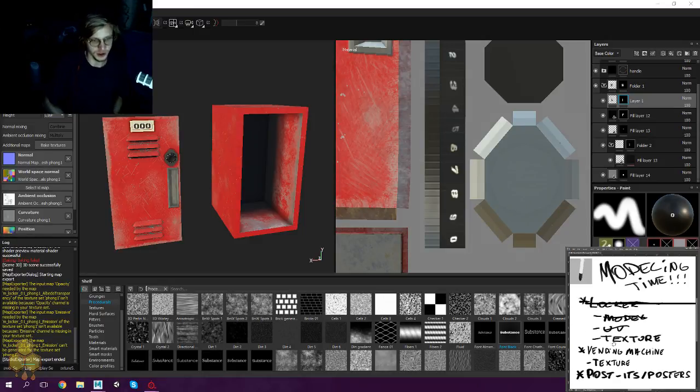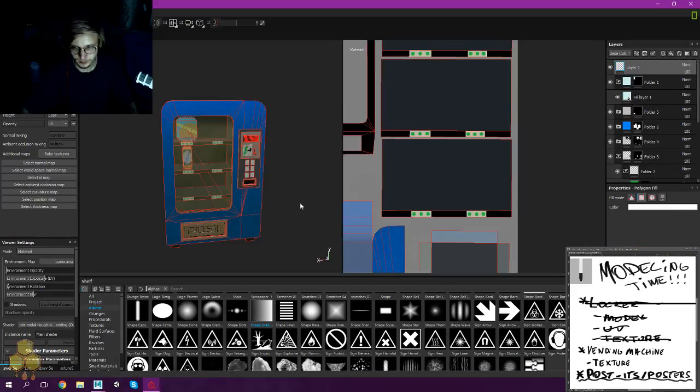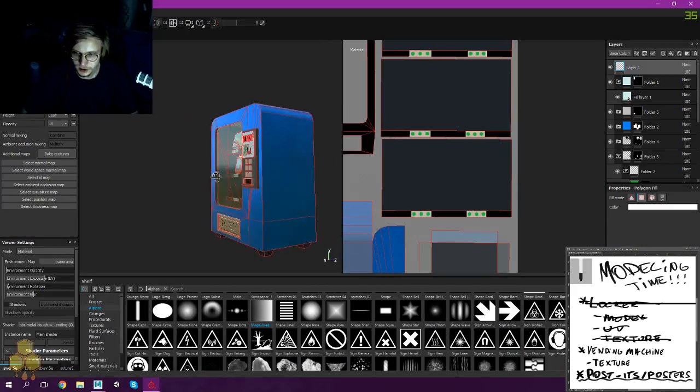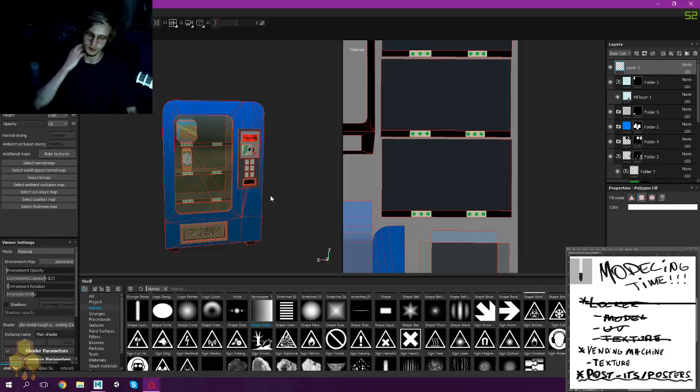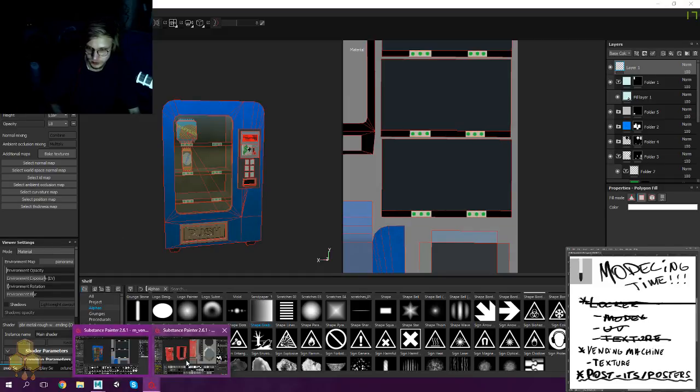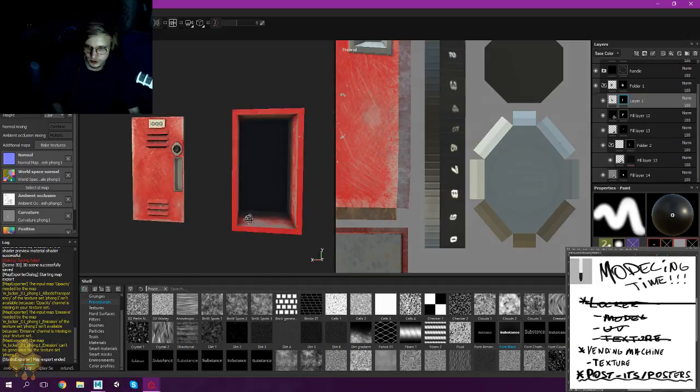So locker is done. We finished the texture, we finished the model, we finished everything. So I think post-its and posters are not gonna be a thing this time, but let's see what we can do with the vending machine. I think I'm also gonna leave this for the next time because the stream is already going around 4 hours almost. But yeah, we made all these cool adjustments to this thing.